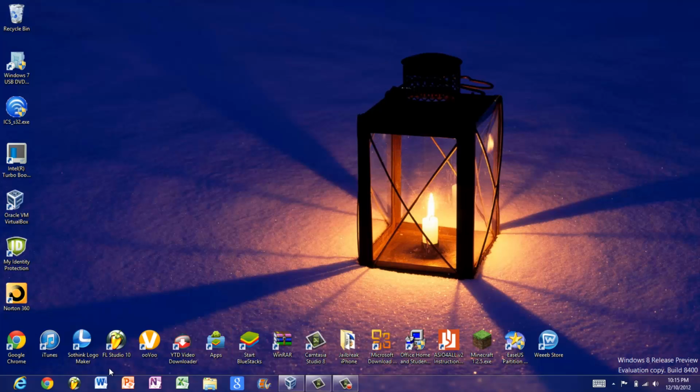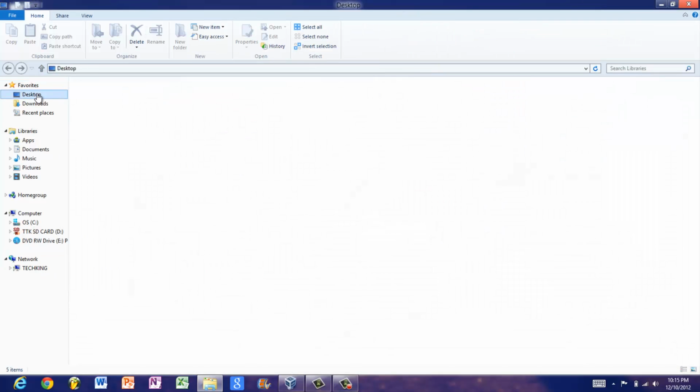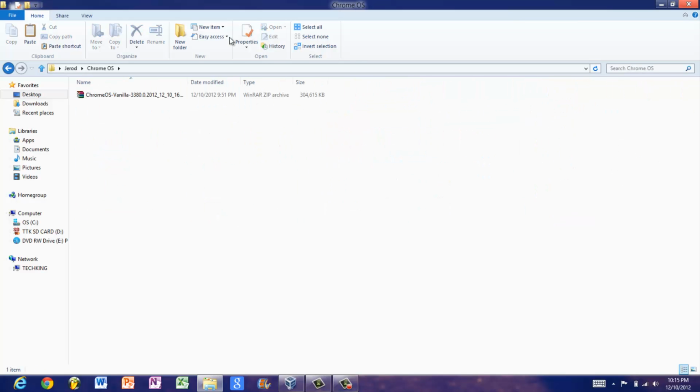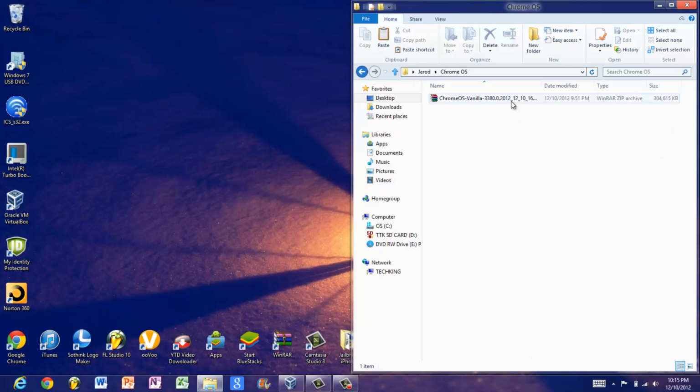Once you have the Chrome OS downloaded and the VirtualBox and all that other stuff, you need to locate Chrome OS wherever that may be. Mine is in my system folder inside of Chrome OS. You're also going to need WinRAR or 7-zip. I use WinRAR. I'll put WinRAR in the description below.